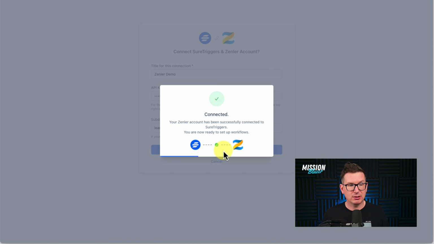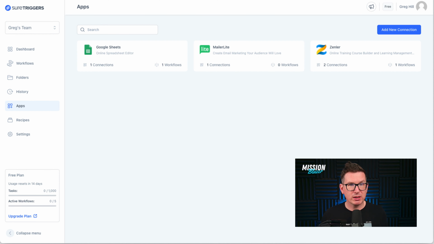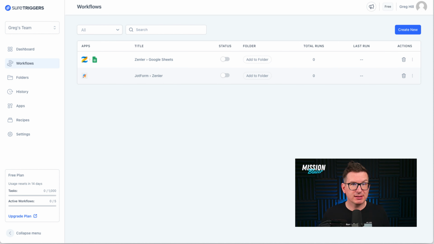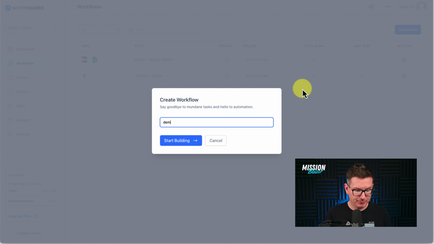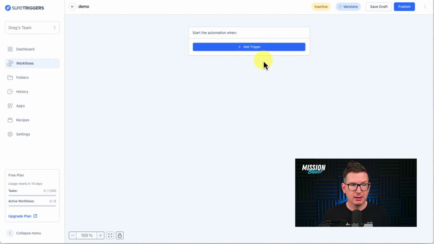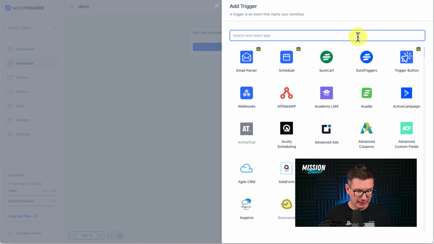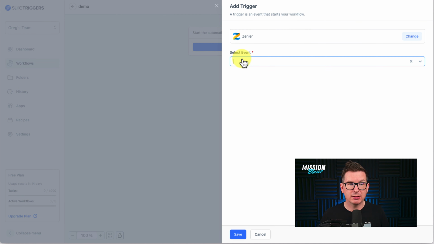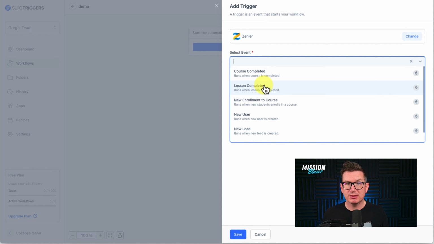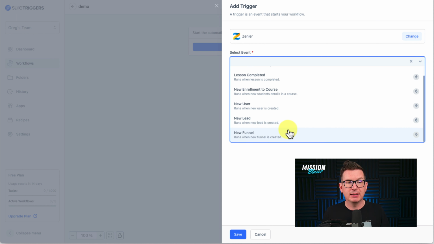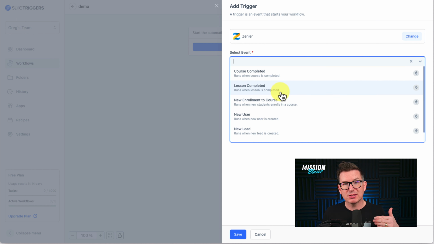And then you will see the connection go through. Once this is completed, you actually have the connection ready to go. And this means that you can set up new flows under Workflows, create new, and type something here to remember what it is. And then choose Zenler as the starting trigger whenever something happens. And as you can see, it could be a course completed, lesson completed, new enrollment into course, new user, new lead, new funnel. So those are the starting triggers. So that's one way to do it.